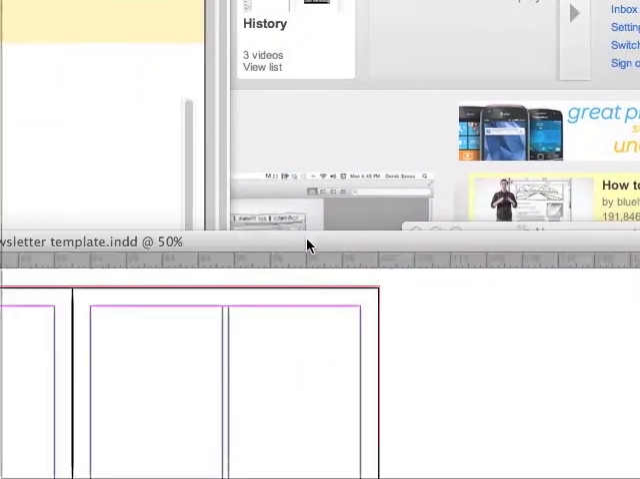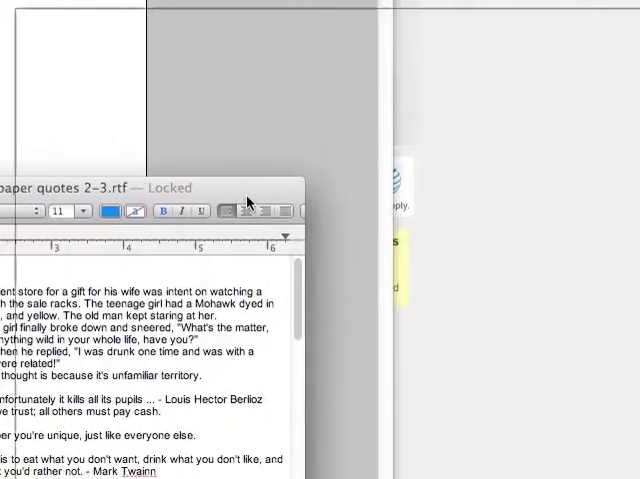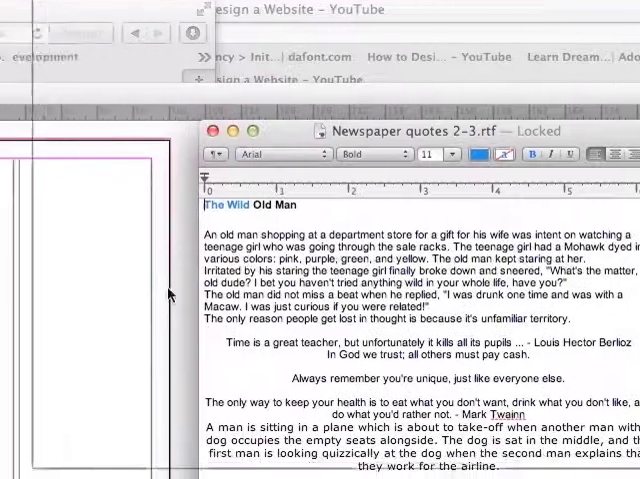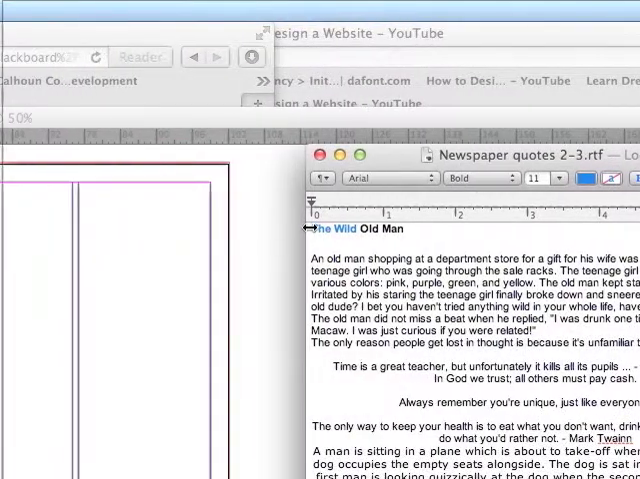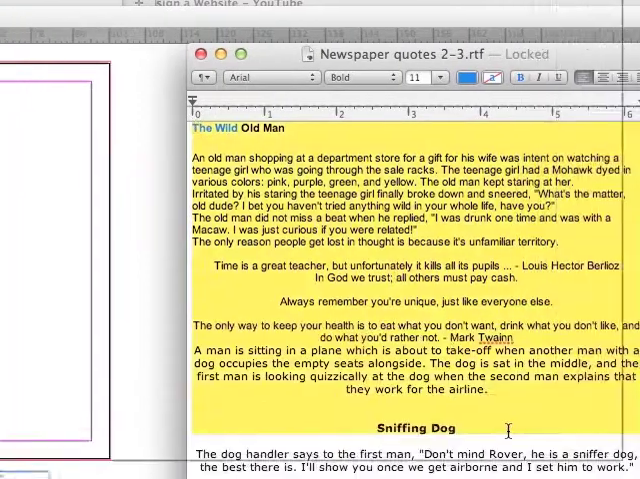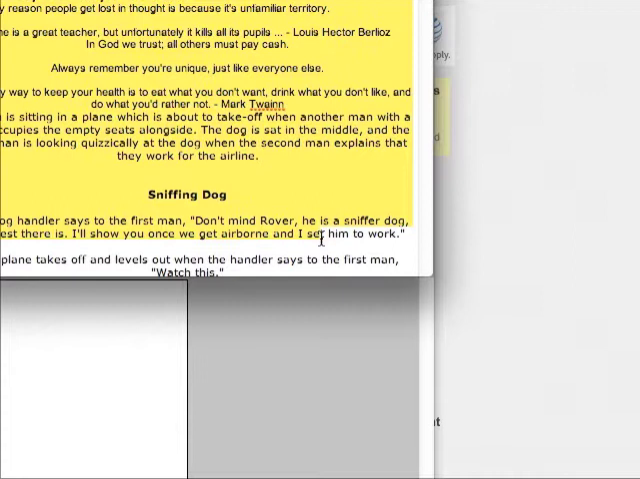and we'll start our InDesign. It's up here. Okay. I'm going to copy the text. I'll highlight it using the T tool, and then I'll hit Command A, which selects all. Then I'll hit Command C.